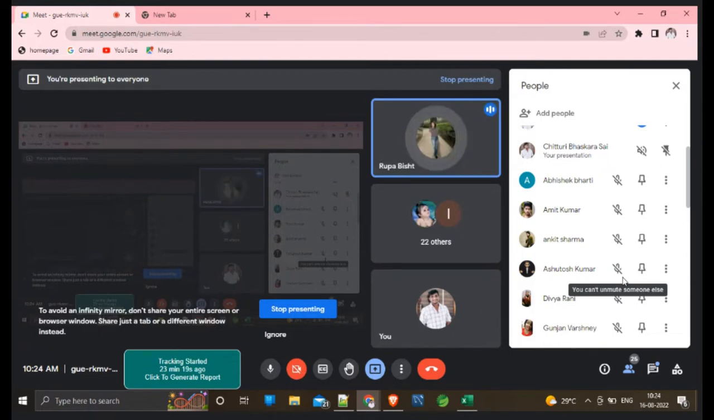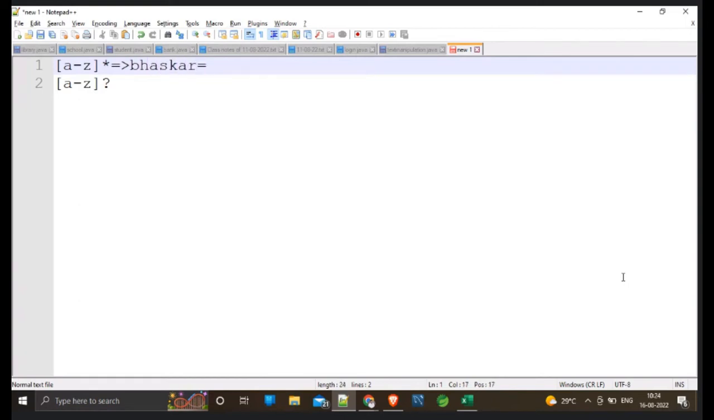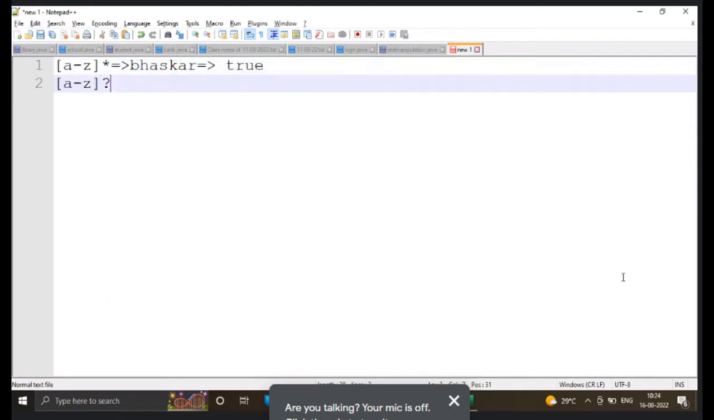Here, star matches more than one occurrence. Okay, very good. And question mark is for only one. Zero or one. Star refers to occurrence of more than one time, but question mark defines once, only one. For example, you can compare this with basket. Then it prints true because we mentioned different elements, I mean multiple characters in the specific range. So that's why it returns true.